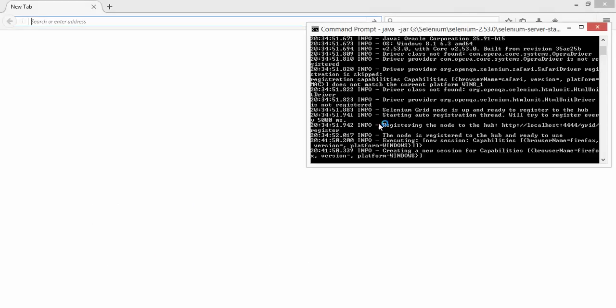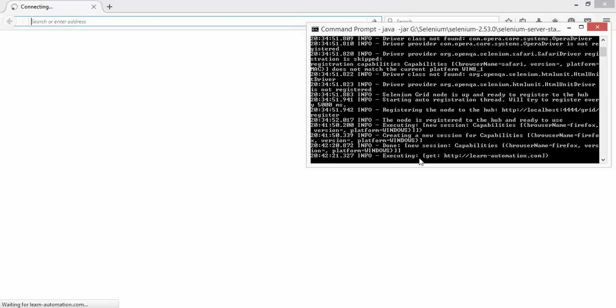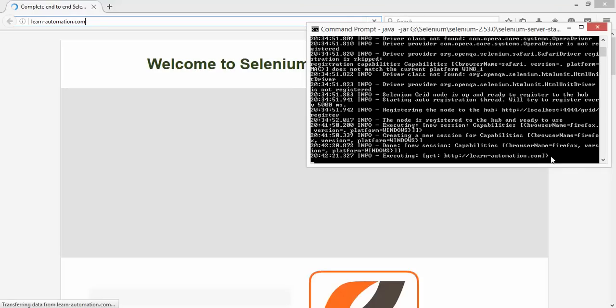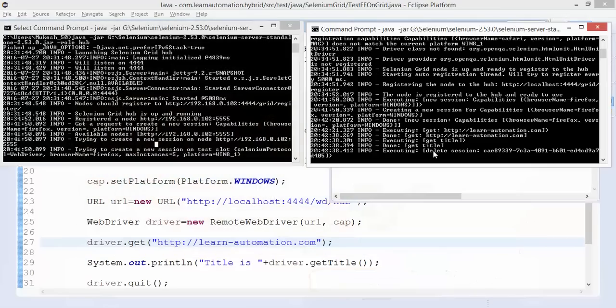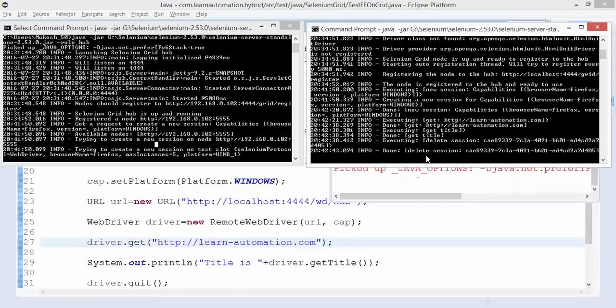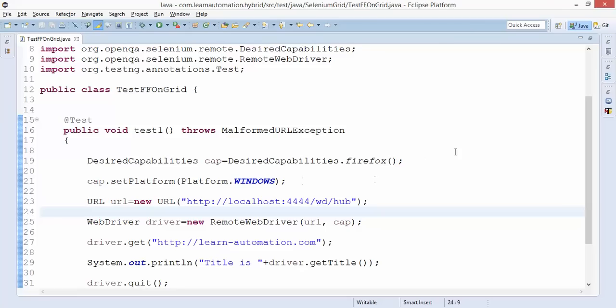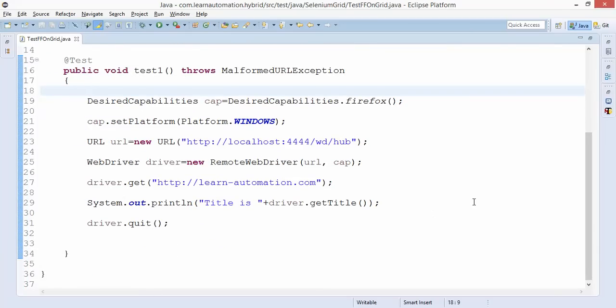And you can see for every command, the node will throw some log. So it says executing learn-automation.com. And you can see executing get title, and executing and deleting the session, right? So once your complete session is done, you will get your output, and then you can check your reports.